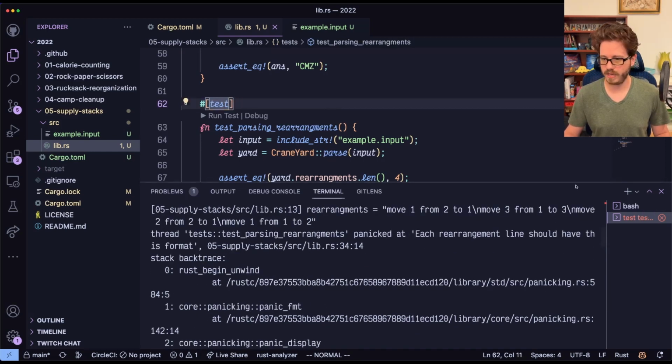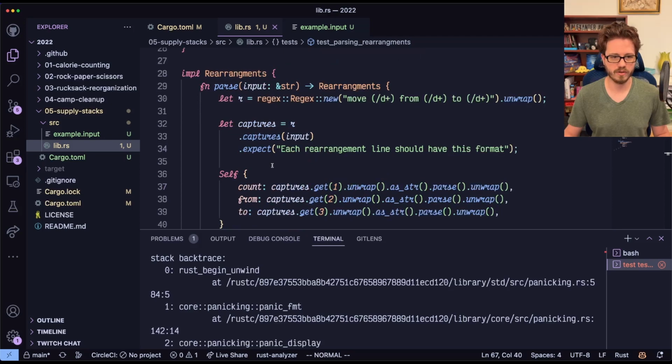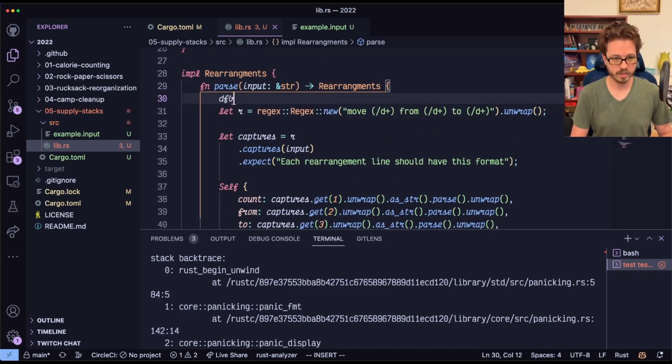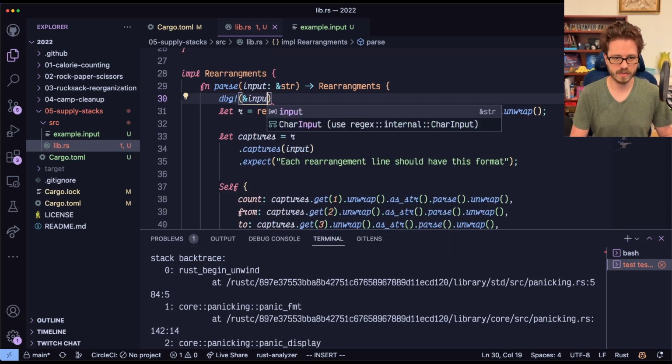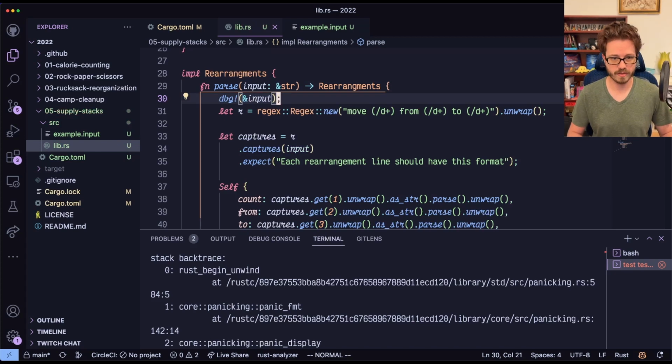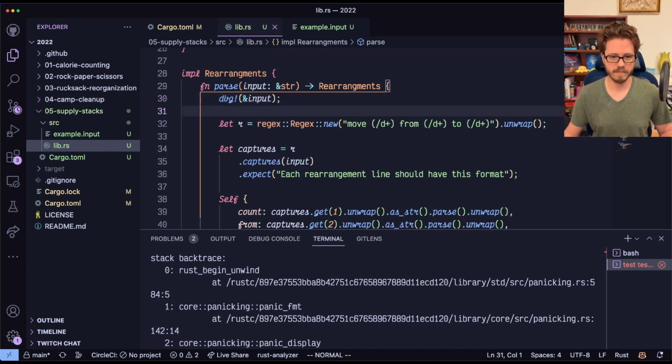Nope. Okay, so now we want to go to our rearrangement parse method. And I think what we want to do here is just debug out the input so that we can see what we are dealing with. And yeah, let's go from there.